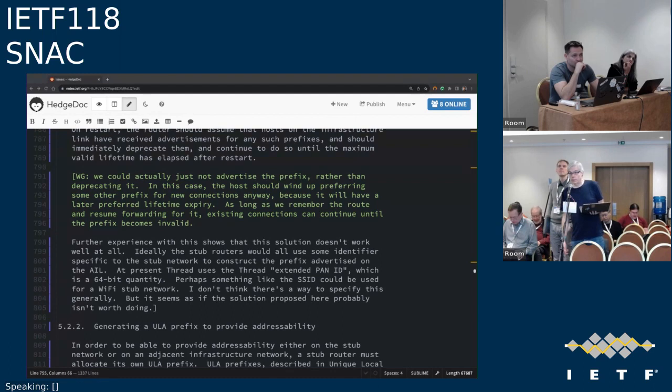The first point is we don't actually have to advertise the stale prefix. We can just configure it on link. And then if somebody remembers the prefix and remembers who sent it, which would be the stub router that sent it, then it's going to send stuff using that source address to the stub router that previously advertised it, even though the advertisement isn't being sent anymore. So we don't need to continue sending the advertisement, which means we don't need to continue polluting the routing table of all the devices on the network with stale data.